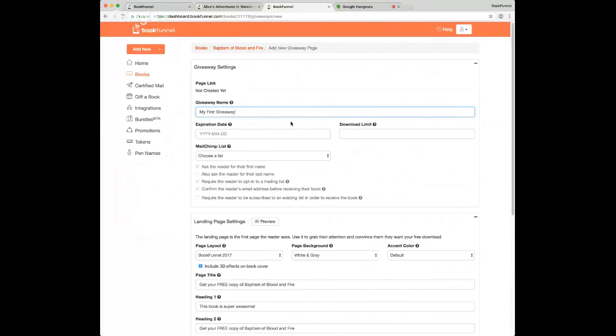We try to give flexible tools so that you can do all kinds of promotions and marketing efforts through BookFunnel. It's not just for building your mailing list. That is usually why people sign up, because they're trying to build their mailing list. But we've built a ton of other features that make it really easy to use as a marketing tool in your author career. So, for example, expiration date, you can set up this giveaway page so that it expires in a couple of days or a couple of months, and then BookFunnel will automatically expire it when it reaches that date.